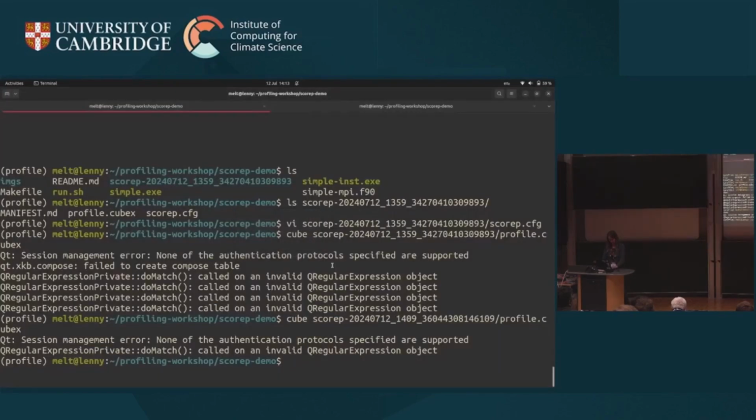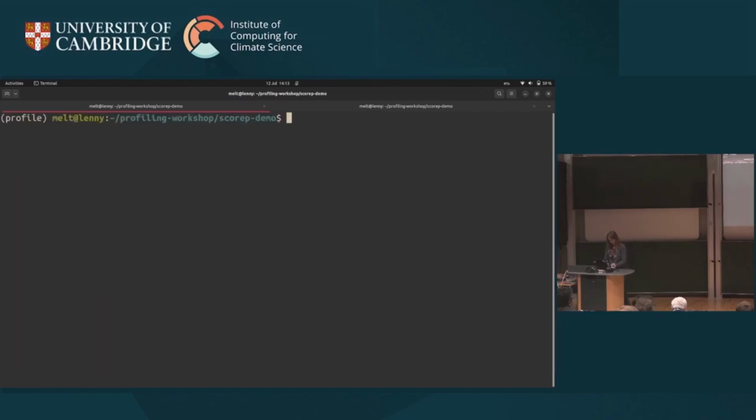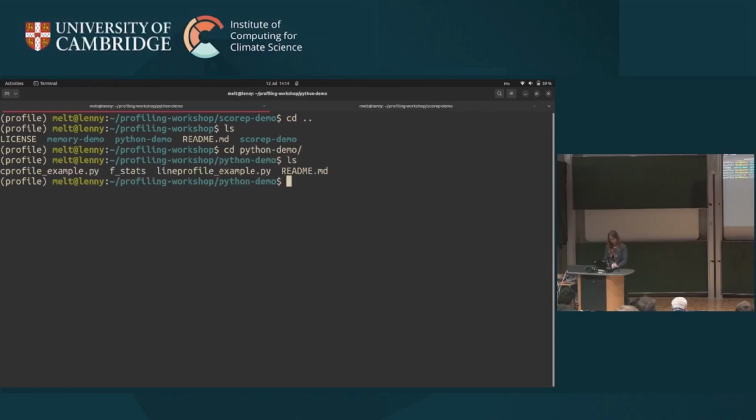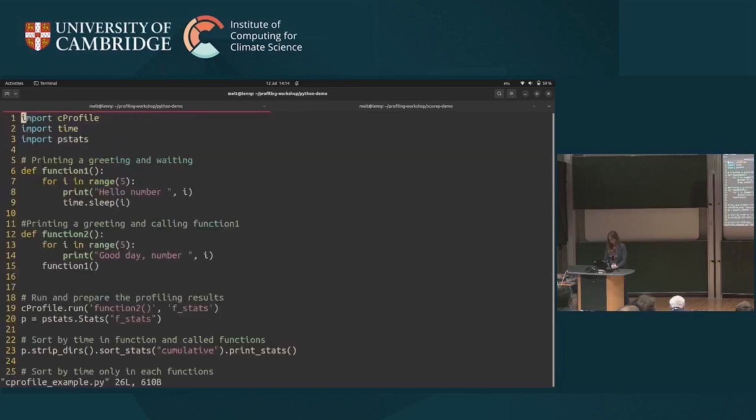And I'm just switching over here to the Python. So this is the repository in case you've cloned it, and you see here we've got two little examples, the line profile and the cProfile one. Let's look into the cProfile code.